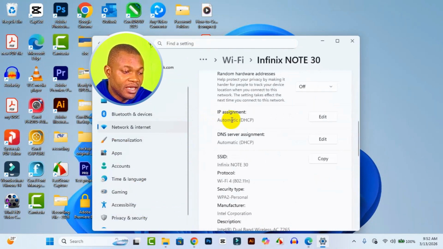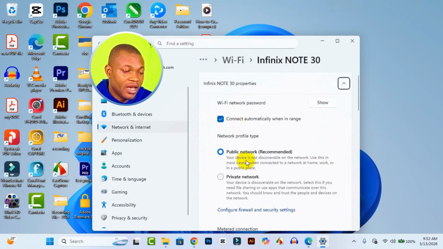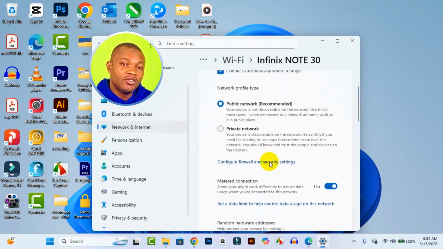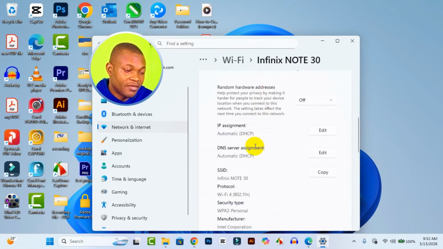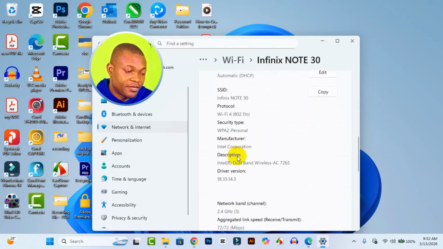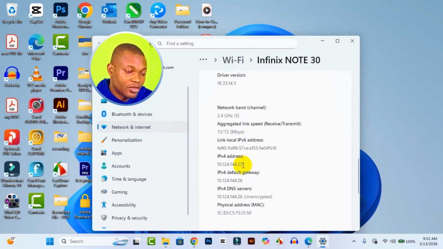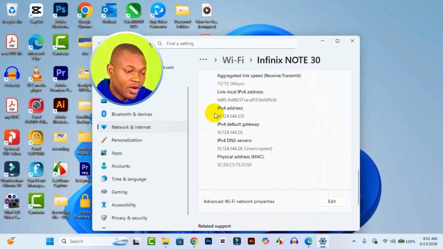Then from properties right here, you can come to the top. So here, under the public network, which is recommended, if you are using the public network, which simply means that no other person can share your internet devices except they have access to your password. So that is for public network. So right here, you have to make sure you scroll down, and then you have access to your IP address for public network. So the more you scroll down, so here we go, you have your IPv4 address right here, which is this particular number right here.